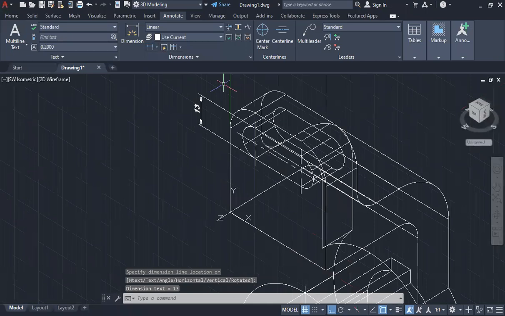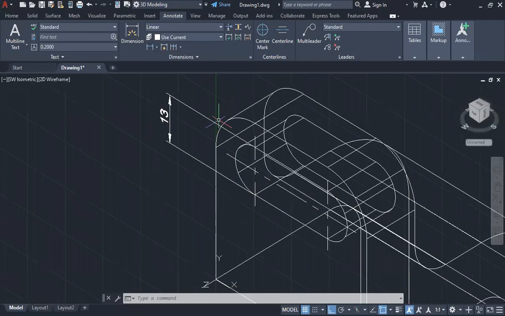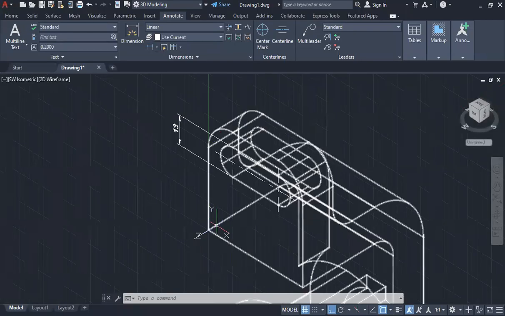Okay. 3D dimensioning is done in the model space, not in the layout space. So for 2D, it's done in the layout, not in the model. For 3D, it's done in the model, not in the layout. So this is the importance of the UCS. Okay, say I've done this 13 dimension. This is the correct orientation.